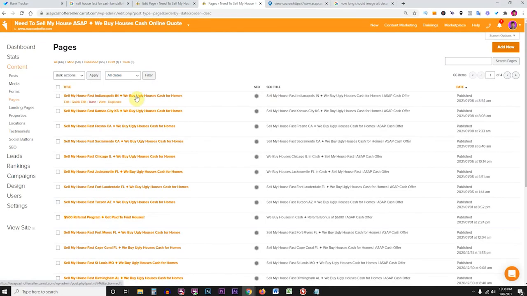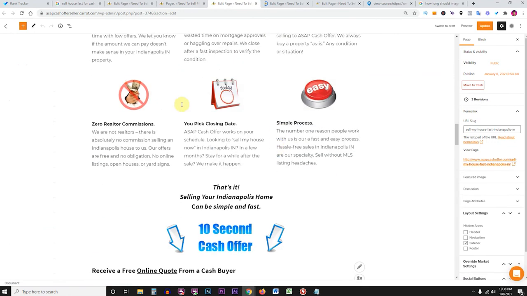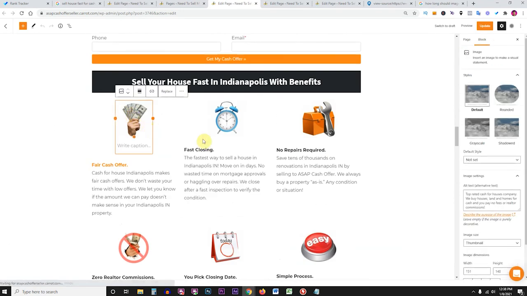Alright, quick bonus tip I actually wanted to give out to you guys. So I went in and checked the different websites to see if it is actually updating. Indianapolis, Indiana, I believe is the one that we just changed. And when you go down to check, you could actually see this has been changed. And it's changed on this website only.